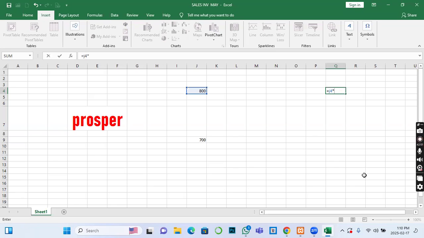Then I'll bring in my times. Shift and 8. That is how you get the multiplication sign, not your X here. Then I want to trace where 700 is. Where is 700? Still in column J, right? But in a different row. That is row 9. That's how we capture it. Now, once I hit enter, the answer has been generated.